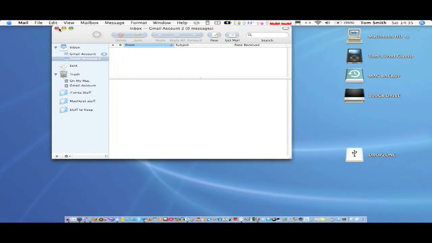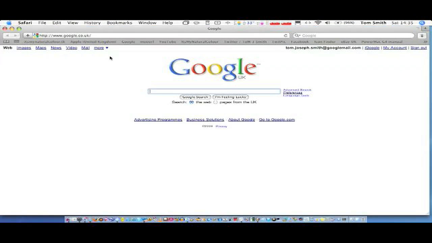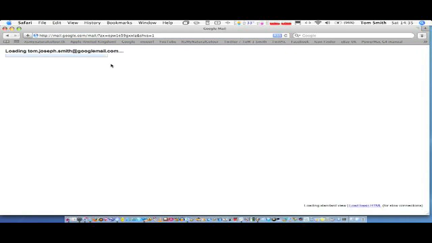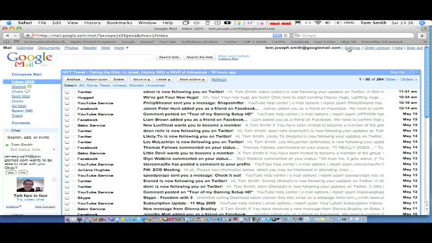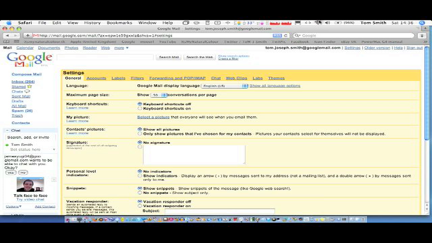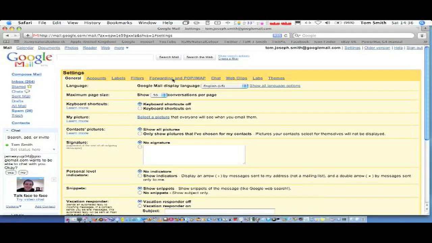So now, all we need to do is get our messages over to Gmail on Mail. So open Safari, and we'll go to New Window. You want to go to gmail.com. Okay, it automatically signs me in, but if it doesn't, just sign in. Next to your email address up here, go to Settings. And you need to go over here to Forwarding and POP/IMAP, I think that says.